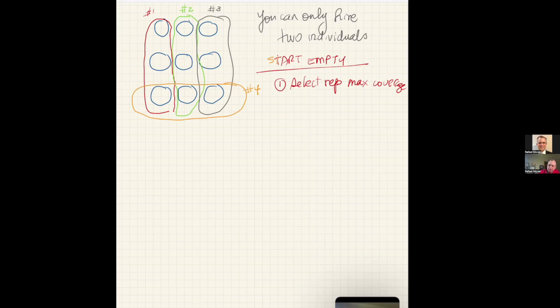Well, you break ties like in most other places in optimization. You break ties arbitrarily. Okay, so let's say the algorithm, you flip a couple of coins and somehow you decide to start with number 4. Okay, so let's do that. We're gonna cover these three. But number four, you are hired.